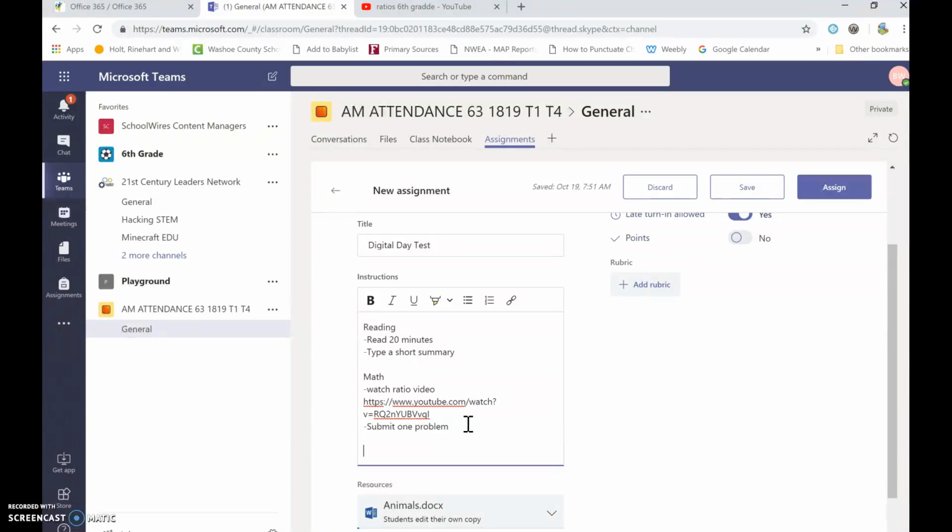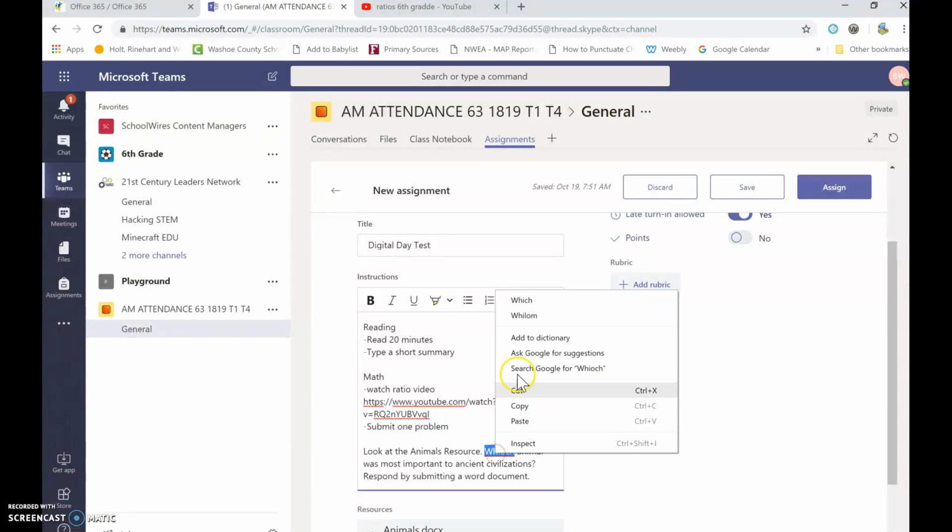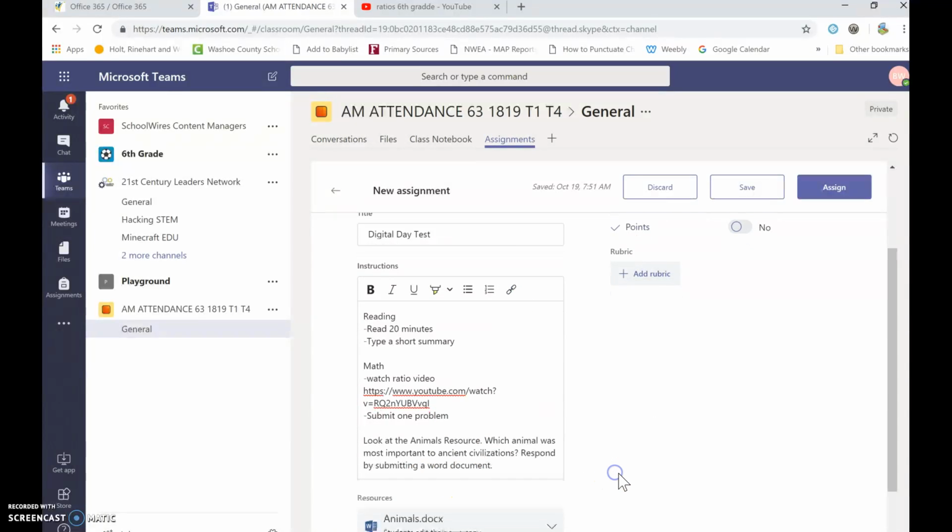Then my other directions are going to be: look at the animals resource. Which animal was most important to ancient civilizations? And I'm going to say respond by submitting a Word document. So they would make that Word document in their OneDrive, and then they can just save and submit it.